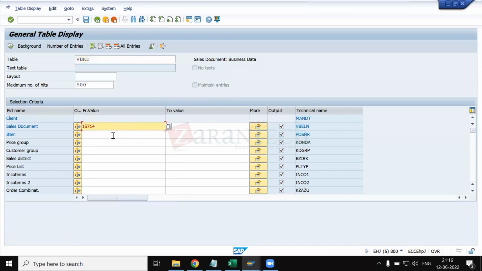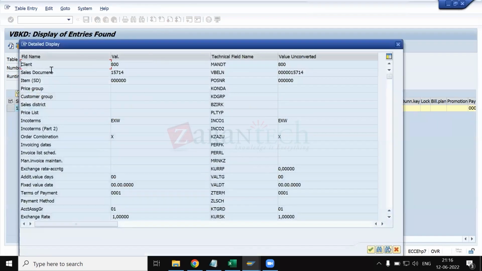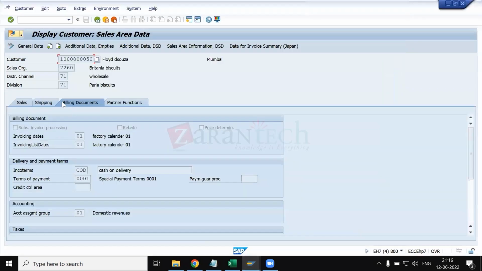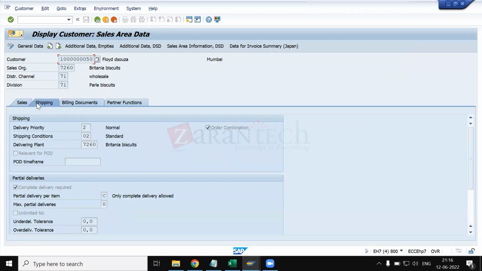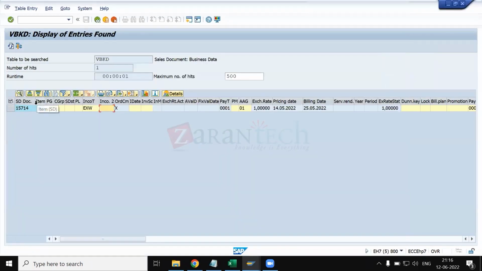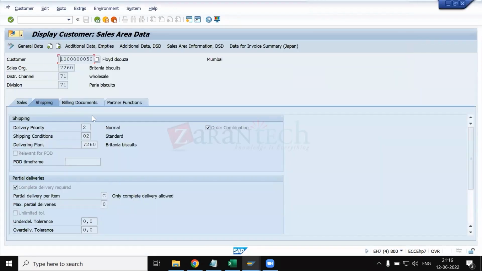A few sessions back, I will just enter the sales document here and click on the execute button. Now, if I double click here, if you just quickly glance, you will find the same details, right? Pricing group, customer group, sales district, price district, Incoterms, invoicing dates, and so on. You can relate all these things to the customer master, all these three tabs. So this is nothing but the business data. If anyone asks you, okay sir, please show me from where the business data is flowing, it is flowing from the customer master, from these three tabs.